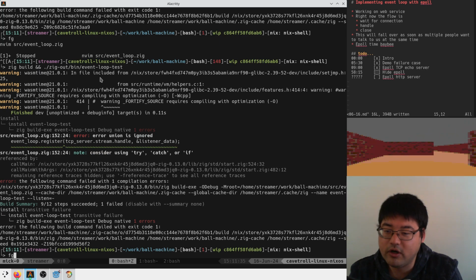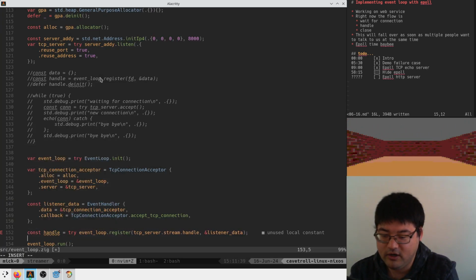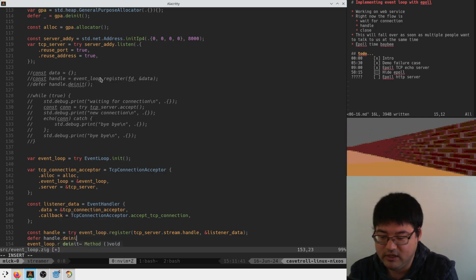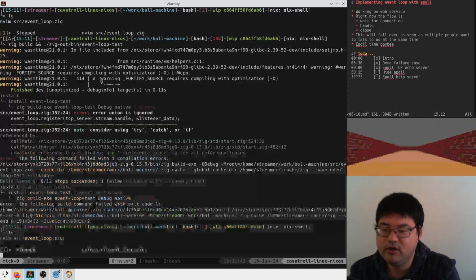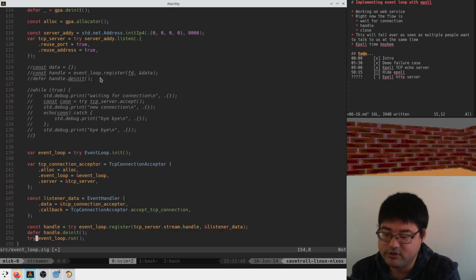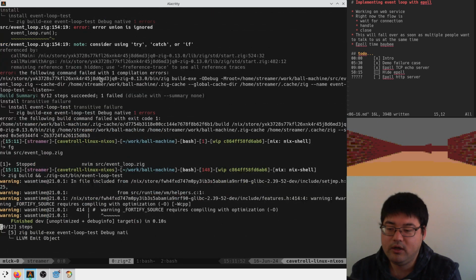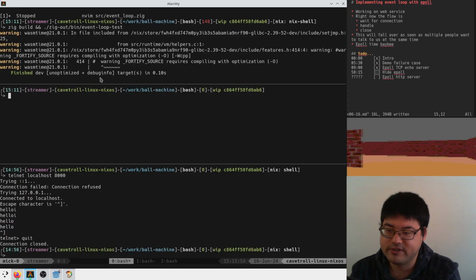Error union is ignored at 152. So this is a try. And we say handle here and defer handle deinit down here. Not that it matters. So we have no exit condition right now. Error union is ignored at 154. So this is also try. And it's chilling. Okay. So let's see if it works.